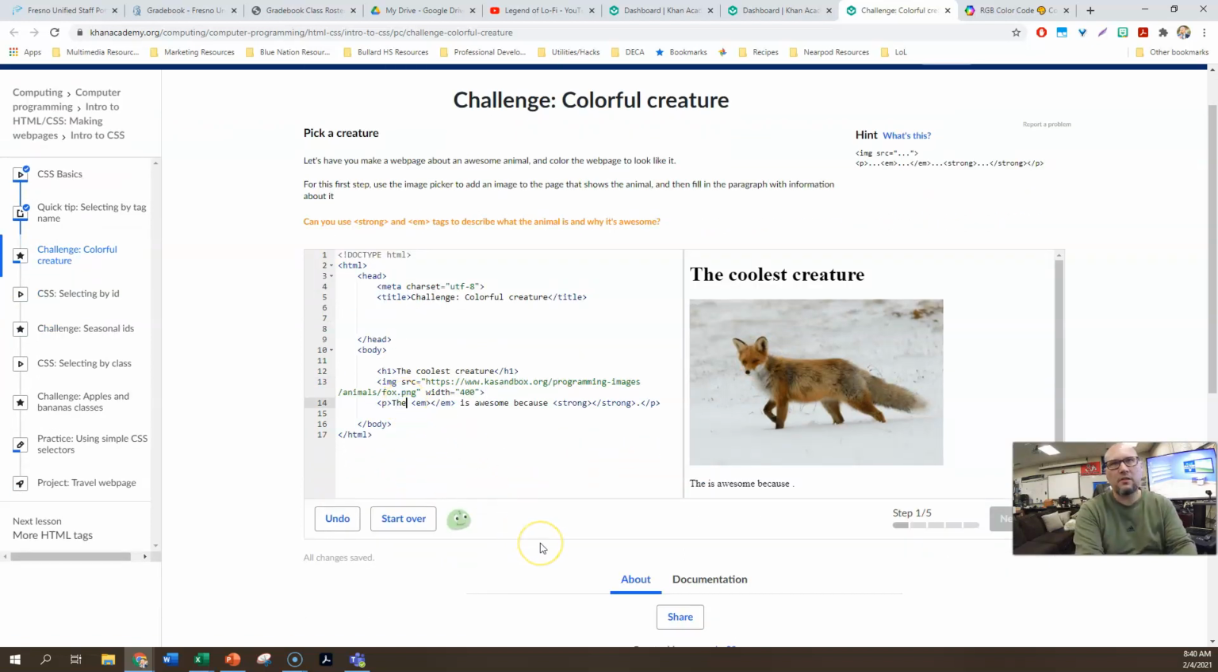The fox is awesome because, and they've got emphasis tags in there. I guess they want me to do some emphasis for some reason, but the fox is awesome because it is a great hunter and is fast and agile. Okay. So I've got that, and it says, can you use the strong and emphasis tags to describe what the animal is and why it's awesome? So I'm going to use great hunter for my emphasis.